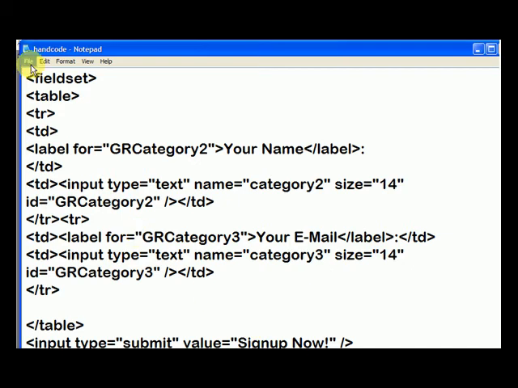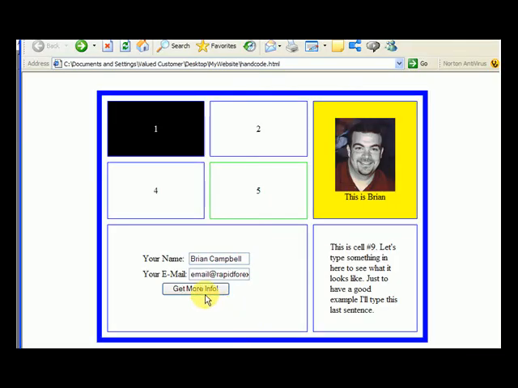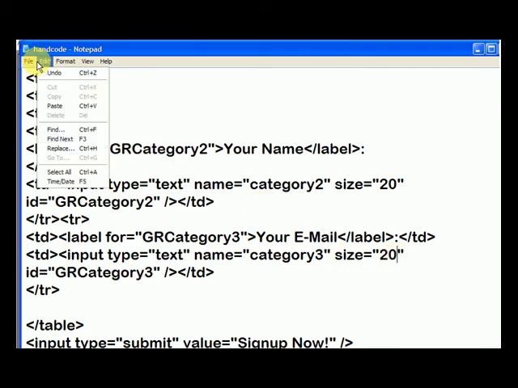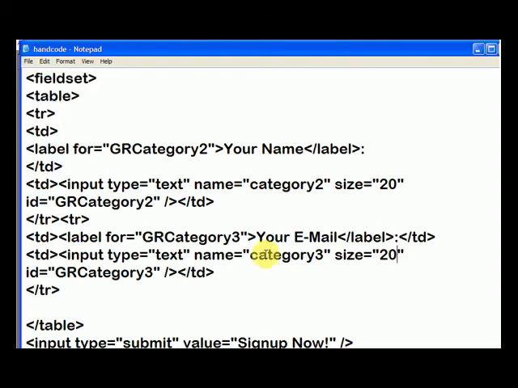So if I go to File, Save, I can go refresh my page. Now remember, I changed Get More Info to Sign Up Now. So when I hit refresh, Sign Up Now is going to show up. Okay? And then these boxes right here, you can change the size of them. And, you know, it says size 14. Well, we can change that to size 20. Now you're going to have to get into the code and actually do this. So, Edit, File, Save. The reason why I knew that was it's an input type and this is a form.